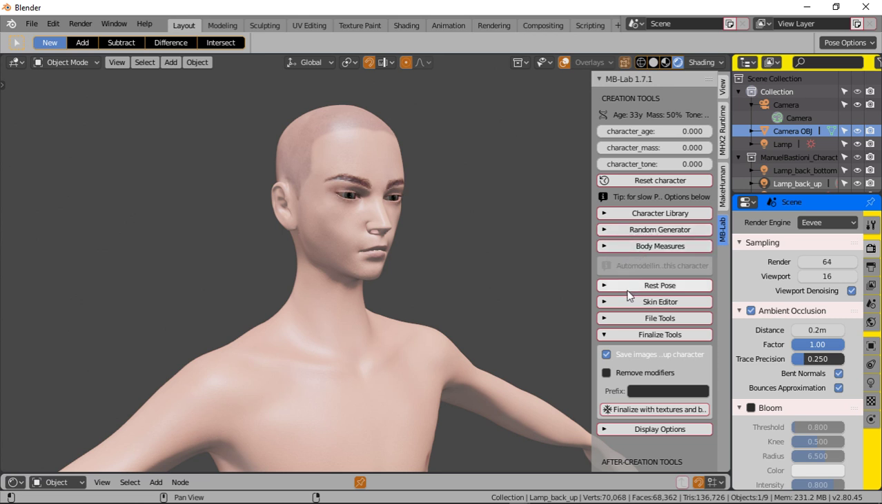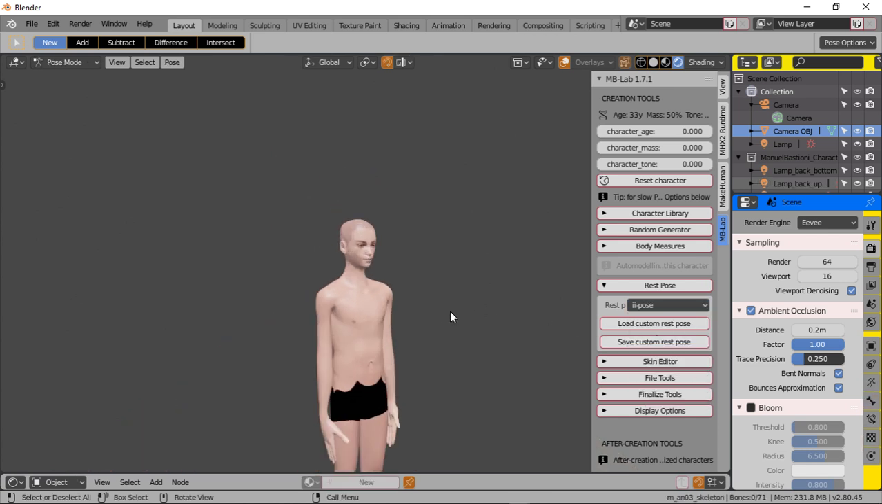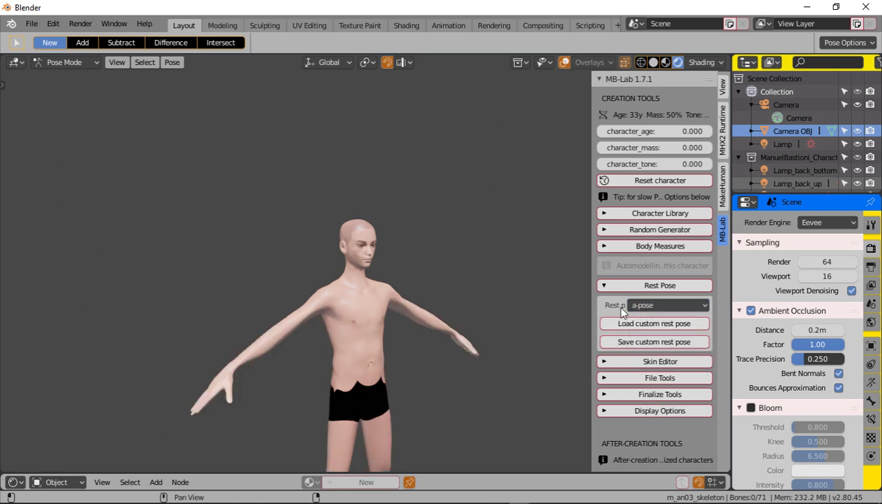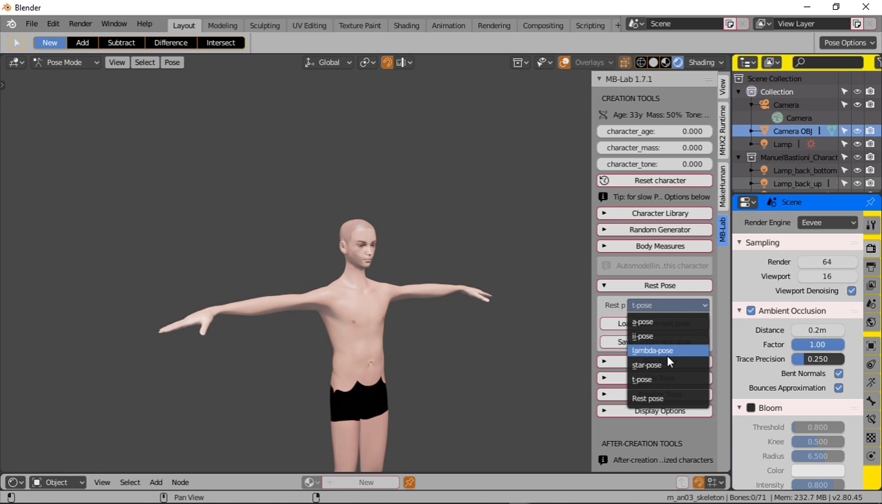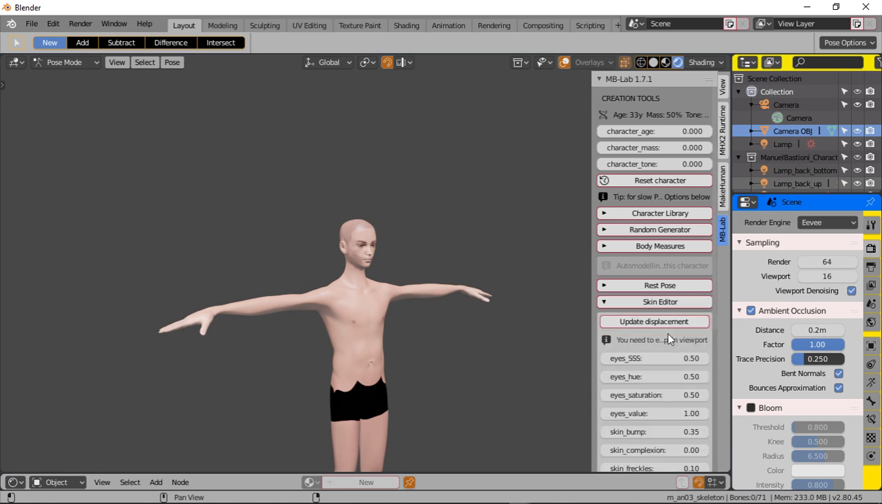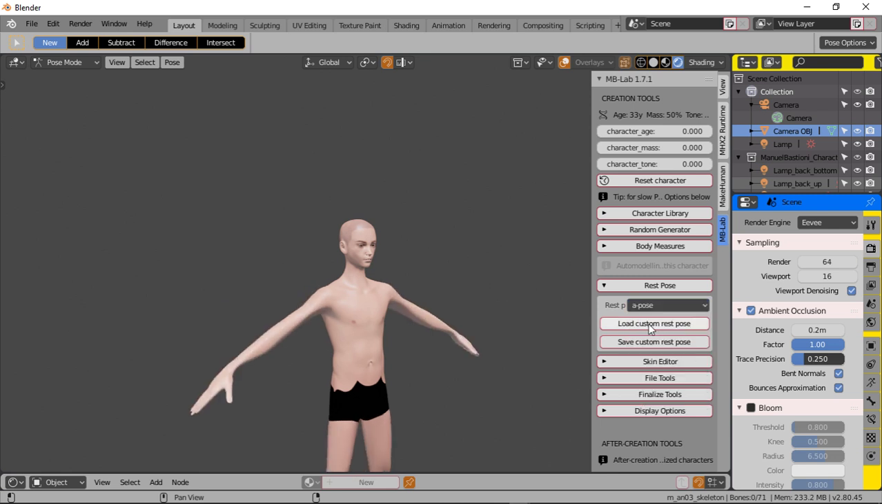body measures, rest pose. I can change his pose if I wanted to. I don't know what kind of pose that is. That's an A pose. This is a lambda pose. I don't like that one. This is a T pose. And then let's go back to the A pose. So that's the A pose.